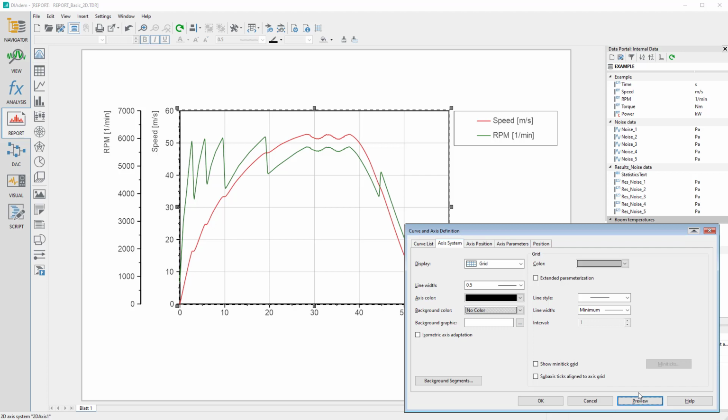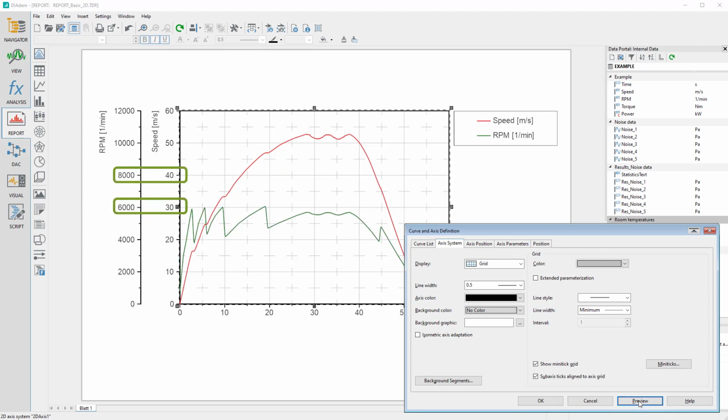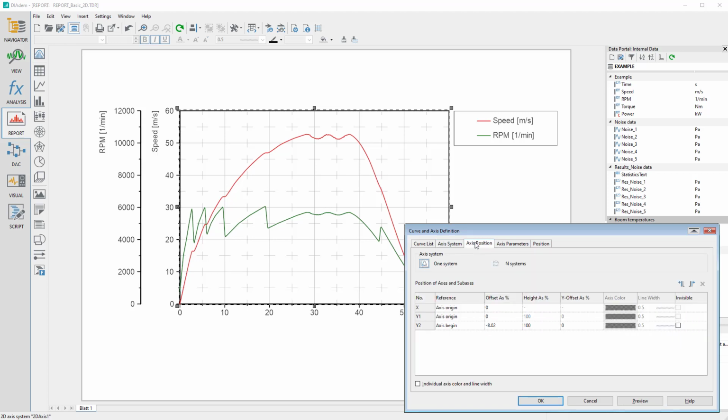The Minitick grid subdivides the main grid. If you are using multiple y-axes, the Align sub-axis ticks to grid parameter helps you adjust the labeled ticks on the grid of the first y-axis. Use Axis Position to change the properties of the x and y-axes. You can create new y sub-axes on the right and the left side of the axis system.